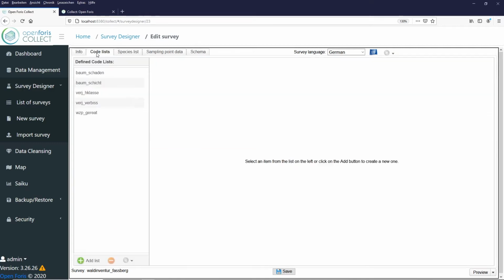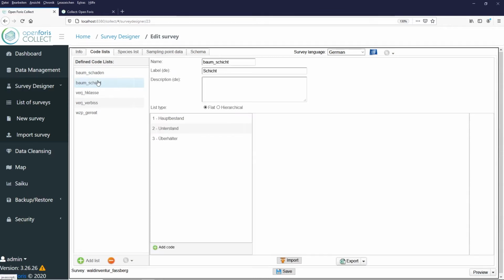On the next tab we can define code lists, and code lists give all the different values for categorical variables. I have some code lists here. You see them in German now, but whenever you like you can switch to another language. And this also shows that the software is multilingual. I have only German and English here, but you can add more languages. Whenever you change the language here, you can enter all the details also in English.